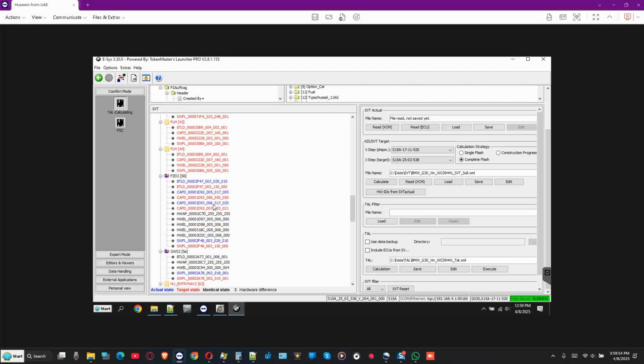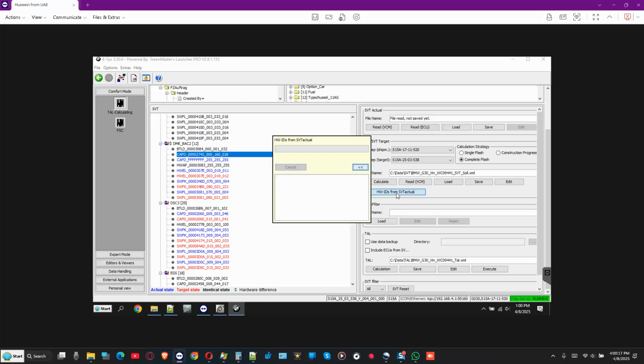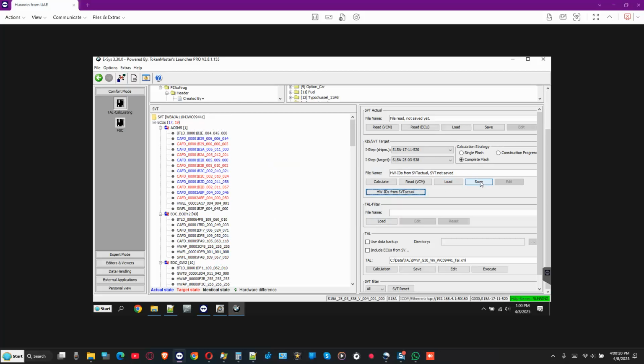Alright, let's see if we can, I want to update the DME. Let me go up to the top. I'm going to look for the DME. Right here. See that? It shows that the DME doesn't have a coding file. Once you get all F here and 25555, it means the coding file is not written. This is the one that we need to write. So right, we're gonna click hardware IDs from SVT actual, and then we click save.